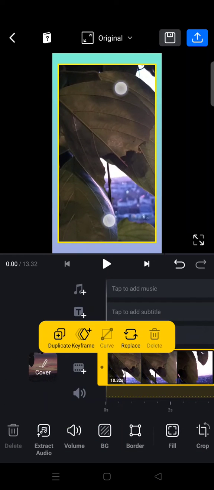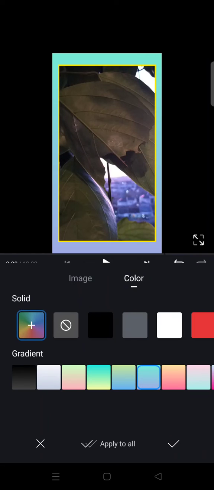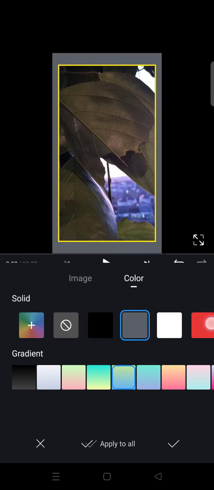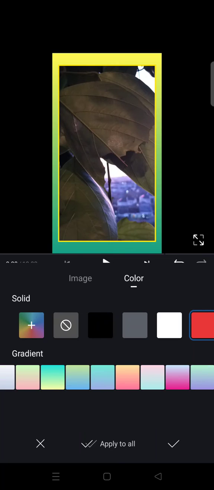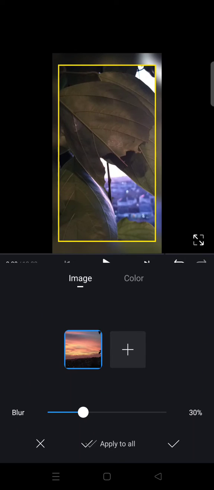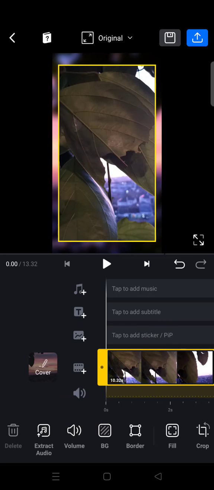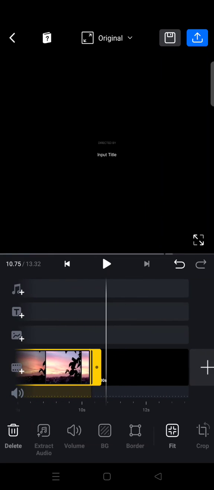Okay, I'm going to pinch it like this and then click on BG again and choose the background color that you want, like this, or you can also use image as the background. You can adjust the blur, or you can also use a new image as the background. For example, this one's right here. Click on that to apply, and here is the background of your video has been changed.